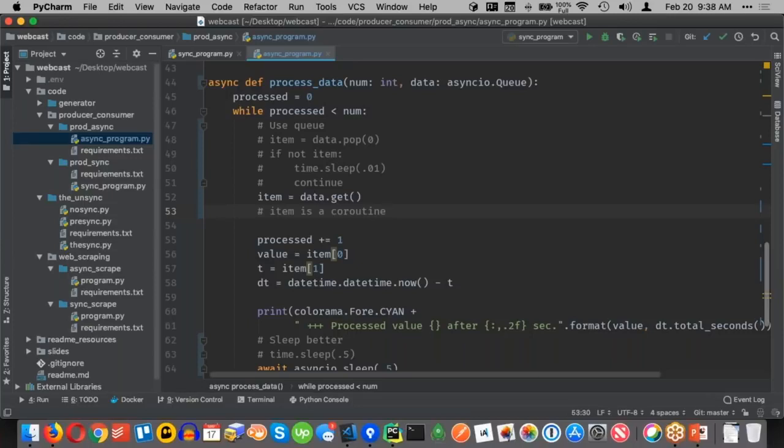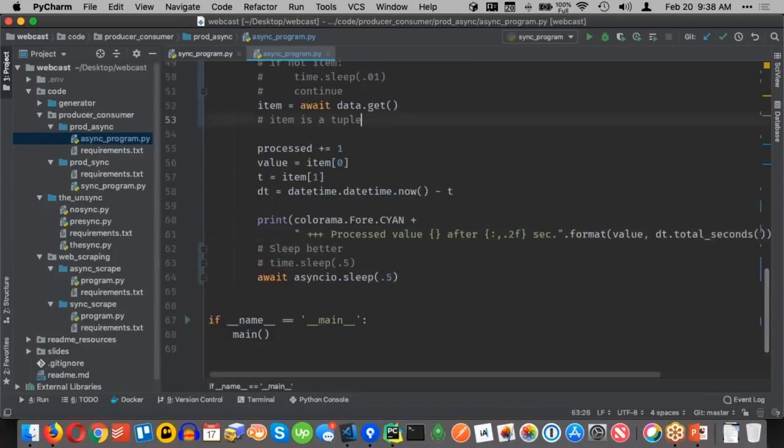So if we don't await it, we get just the coroutine. But if we say await, then what happens? This is a tuple. So putting the await here basically waits for the coroutine to finish and then grabs out its return value here. Okay, so this is all looking pretty good.